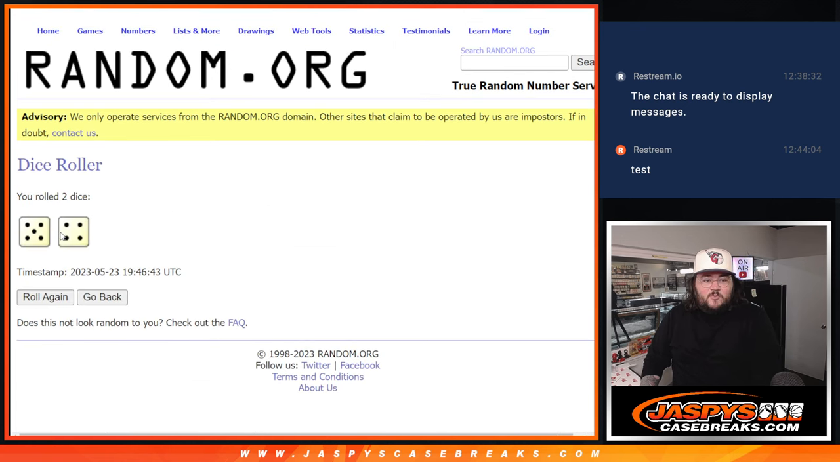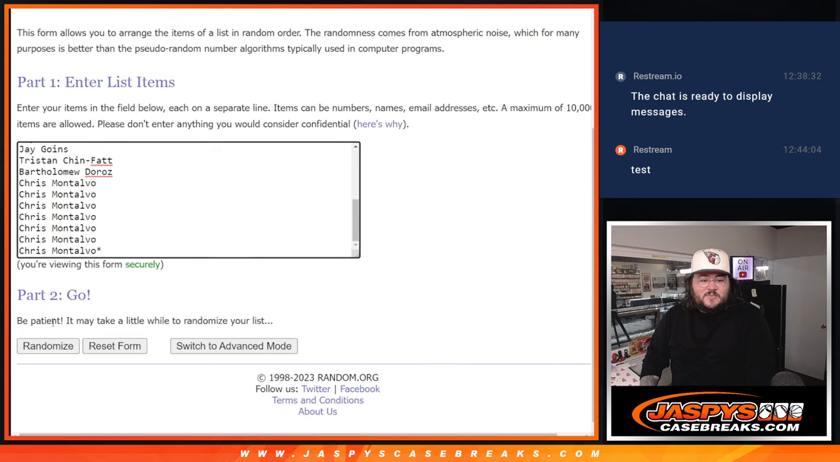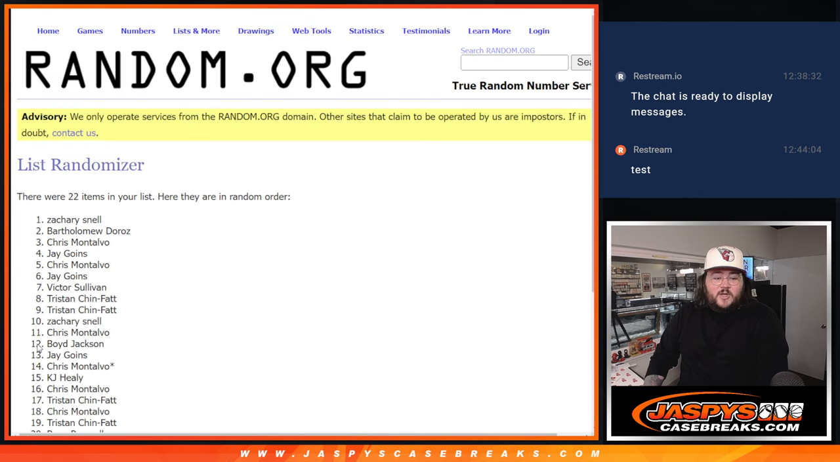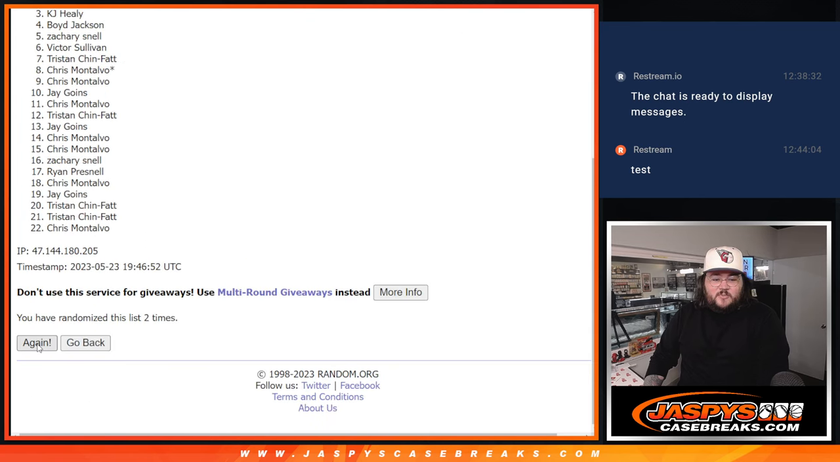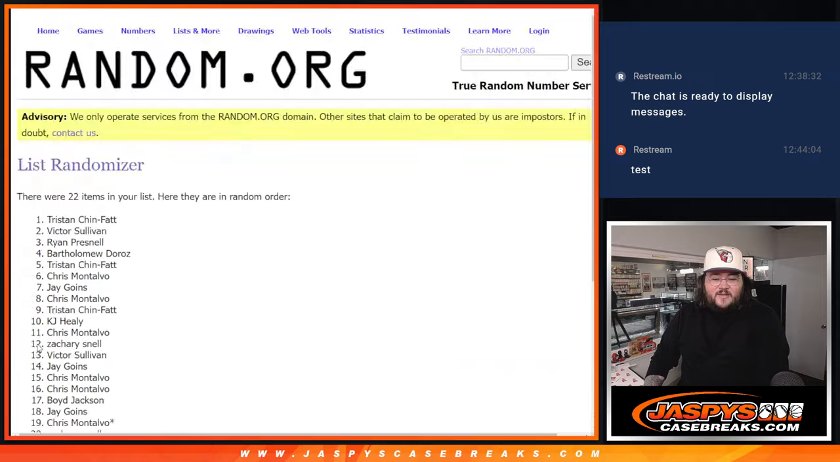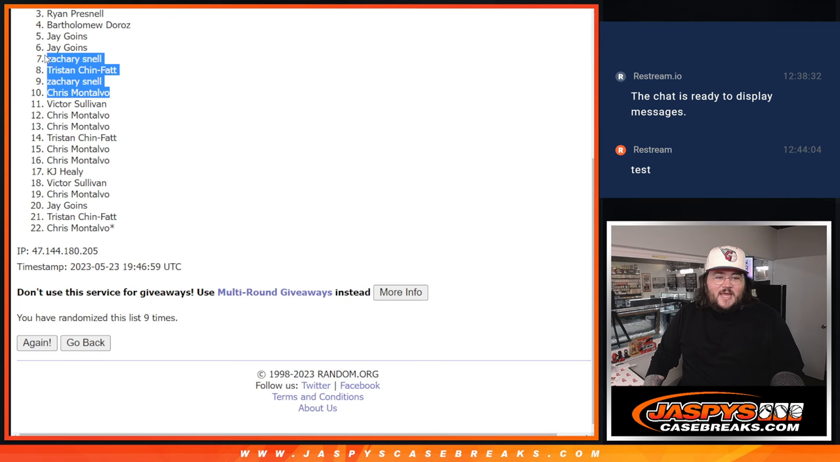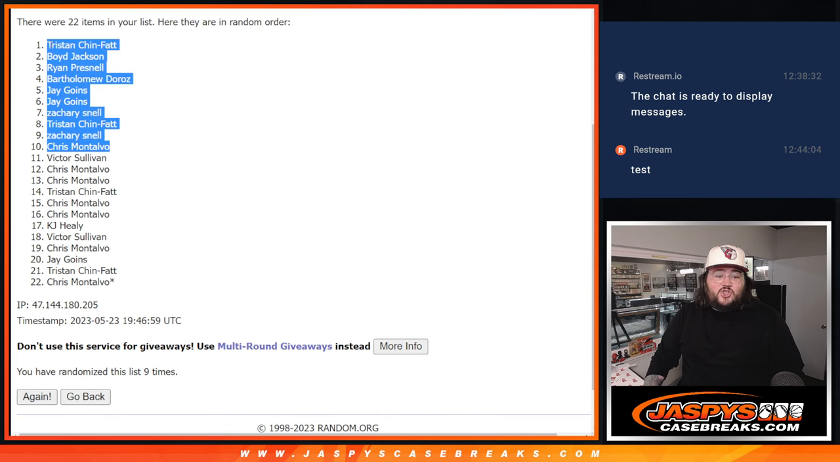Let's roll the dice and randomize 5 and 4, 9 times for the 10 spot giveaway. So top 10 at the end of the 9th roll will get it. Good luck first off. 1, 2, 3, 4, 5, 6, 7, 8, and 9. 9th and final time. Top 10 is going to be from Chris, Zach, Tristan, Zach, JJ, Bartholomew, Ryan, Boyd, and Tristan.